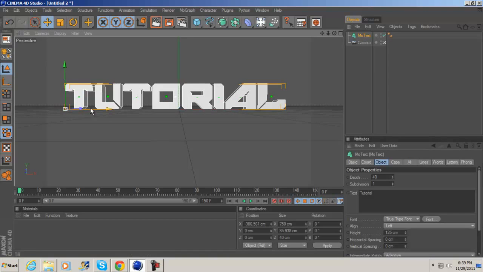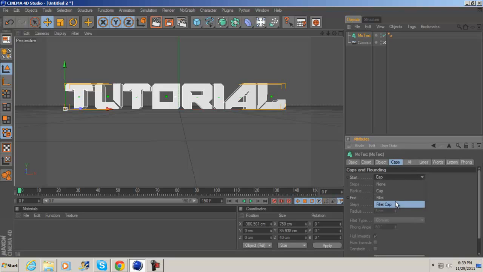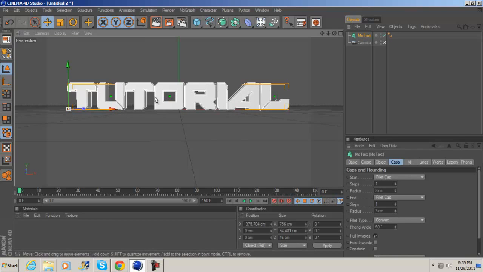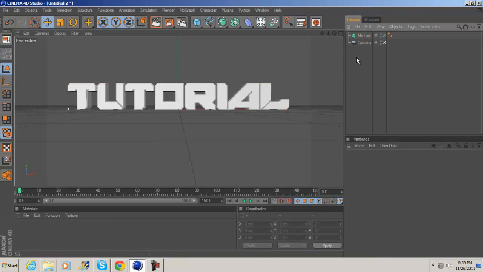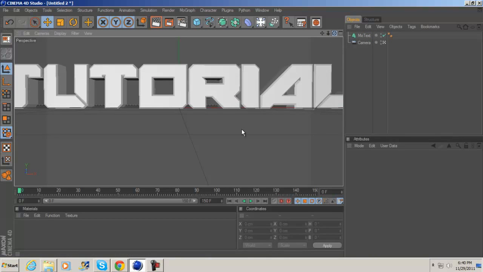So the next thing to do is click the caps tab next to it, add a fillet cap, add another one, and then for the radius, let's set this to 3 and set it to 3 here too. This gives us nice little ridges in our text where we add our material. So let's look at it right now.